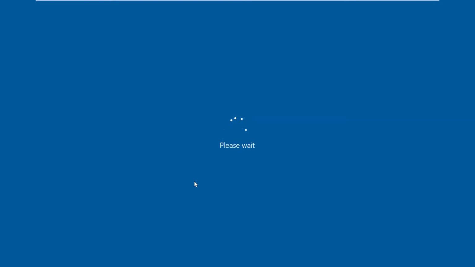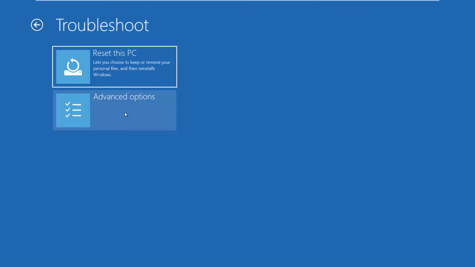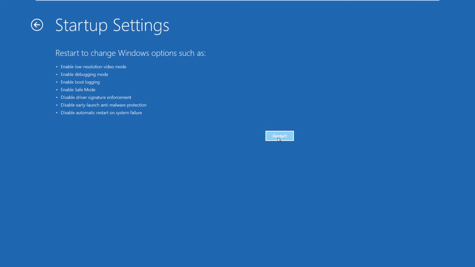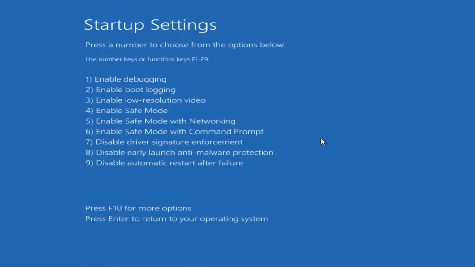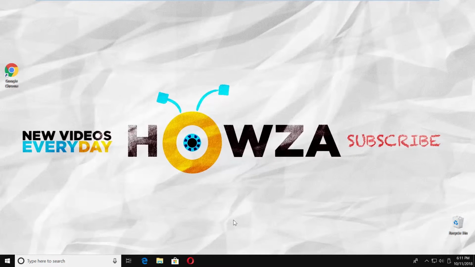Your PC will restart. Click on Troubleshoot. Select Advanced Options. Click on Startup Settings. Click on Restart. Press F7 on your keyboard. Log into your PC. That's it.